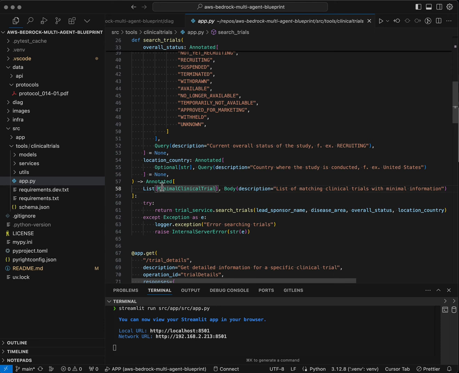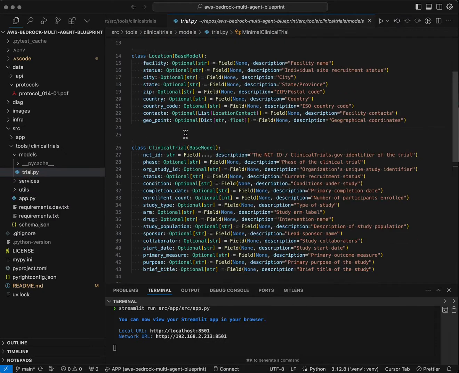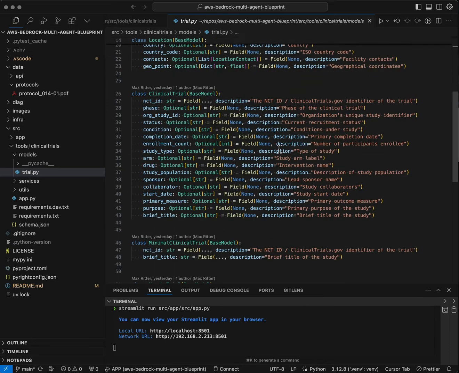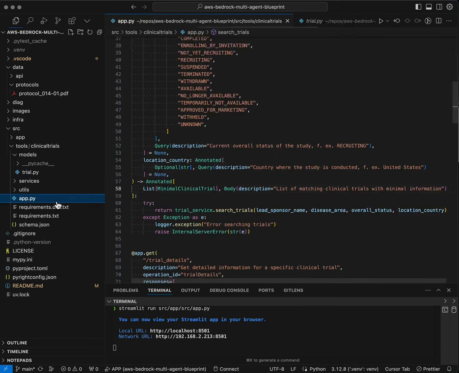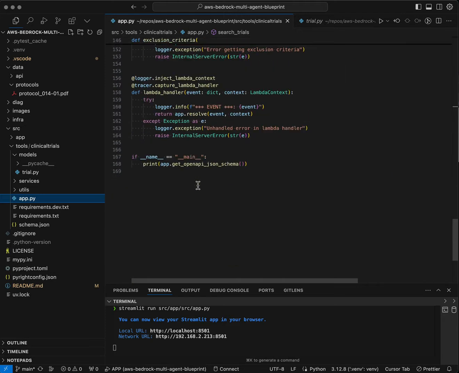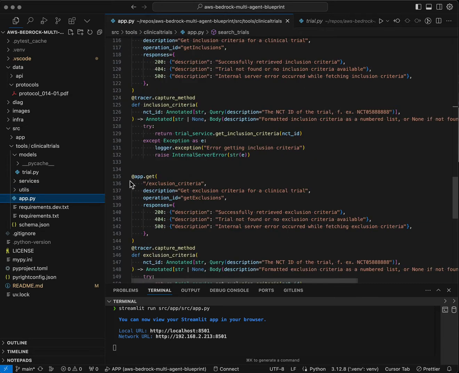So in this case, we are returning a list of minimal clinical trials, which is defined here in the models. And we're using Pydantic and typing libraries to define all those schemas, and then the OpenAPI generator knows how to generate the schema JSON for us. That's mainly it. You can look into the details of how this is implemented, but it's not super important for the moment.